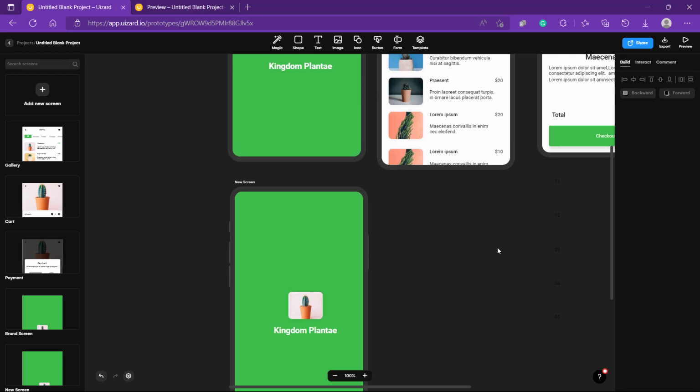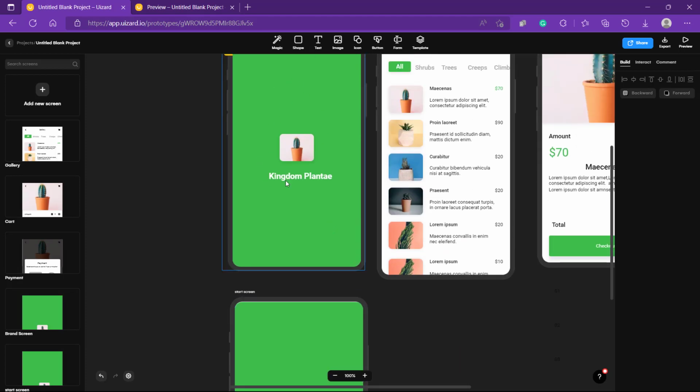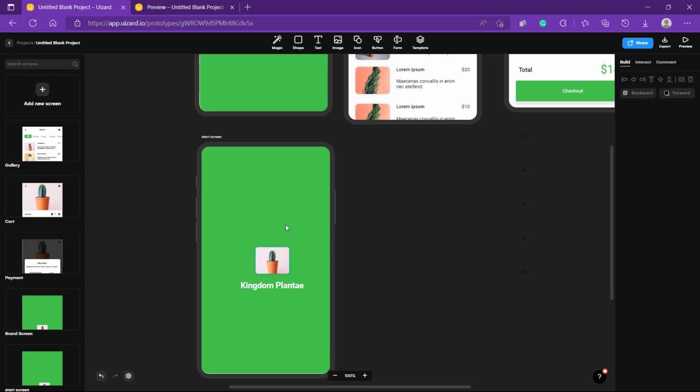So this is the brand screen. You can rename it here. Let's use start screen. So there's our brand screen as we have here.